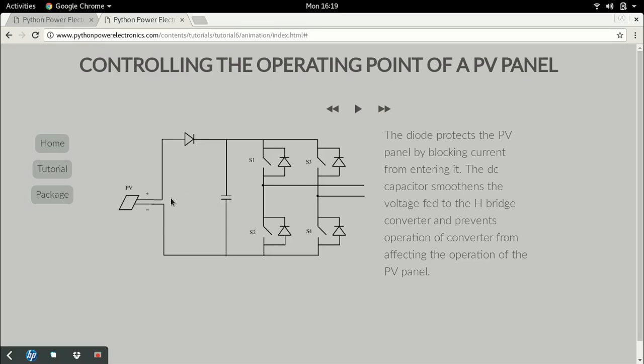Now the PV panel is connected to the H-bridge. This is the H-bridge converter. Again, I would strongly suggest that you refer to the previous tutorial where I described the switching of this H-bridge converter, the philosophy of the switching, and why we need to switch it in that manner. Here I'm going to assume that you know what happens. Now, just in case, there are a couple of changes which we need to make.